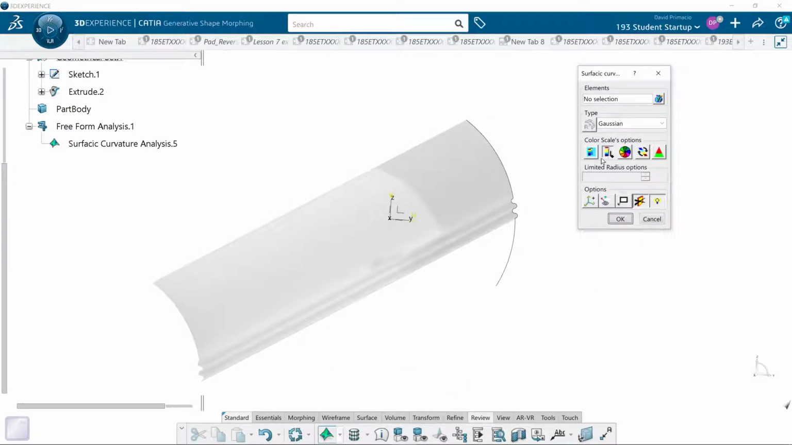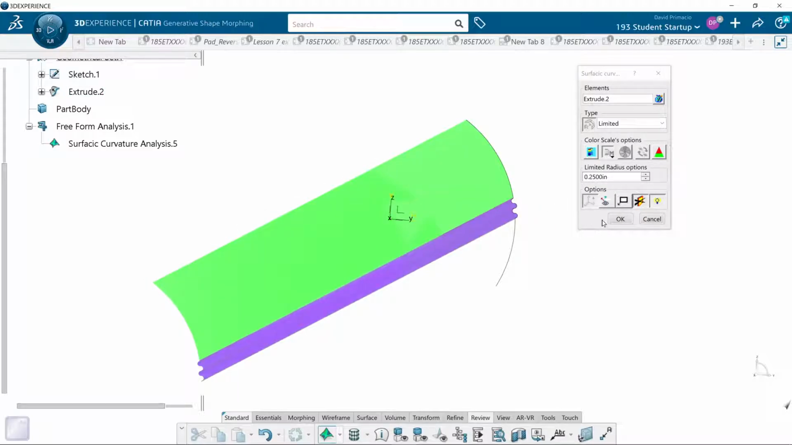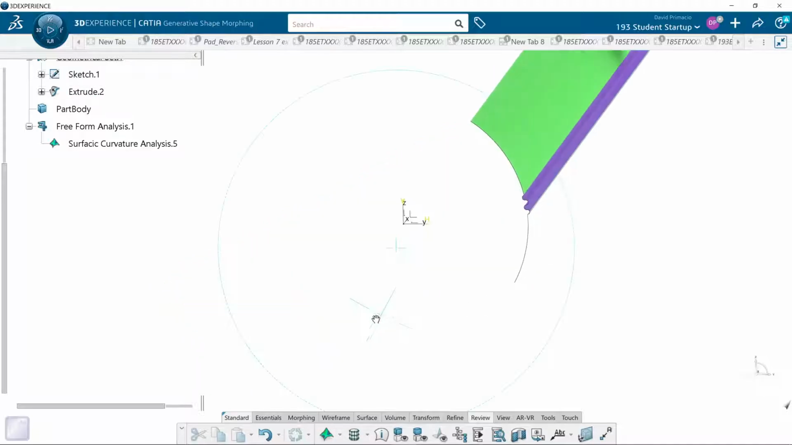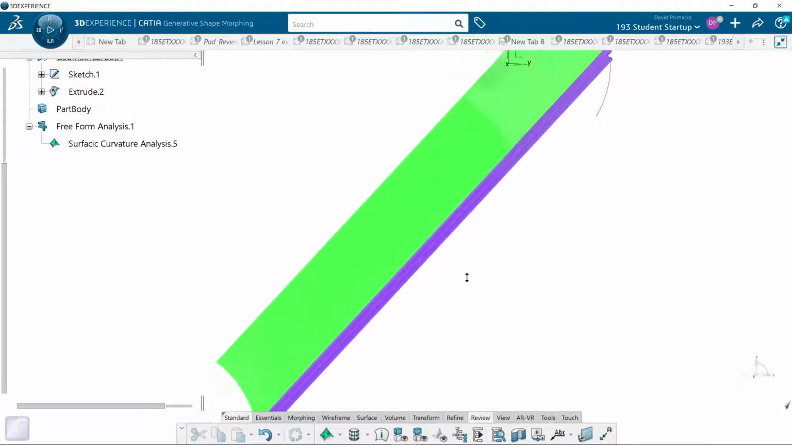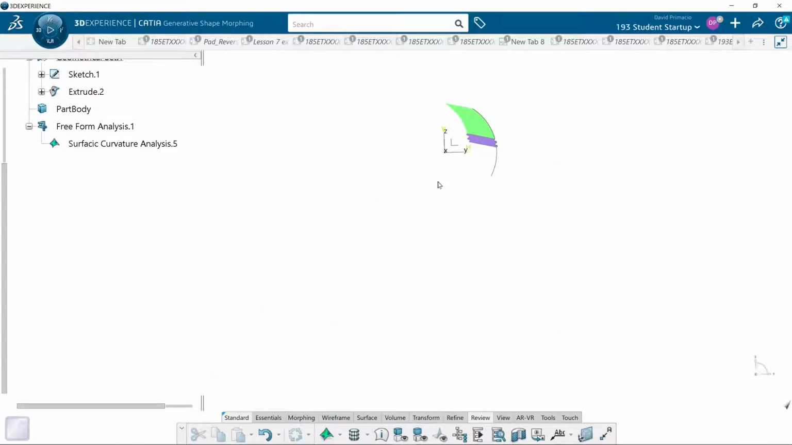And then the other thing is, if I do my radius check, limited, and we change this to 1/4 inch radius, select that surface. This used to turn red. I don't know why it's purple, but it's telling me if you got a 1/4 inch radius in there, we're not going to be able to machine this area. We can machine this area, but we can't machine this area.